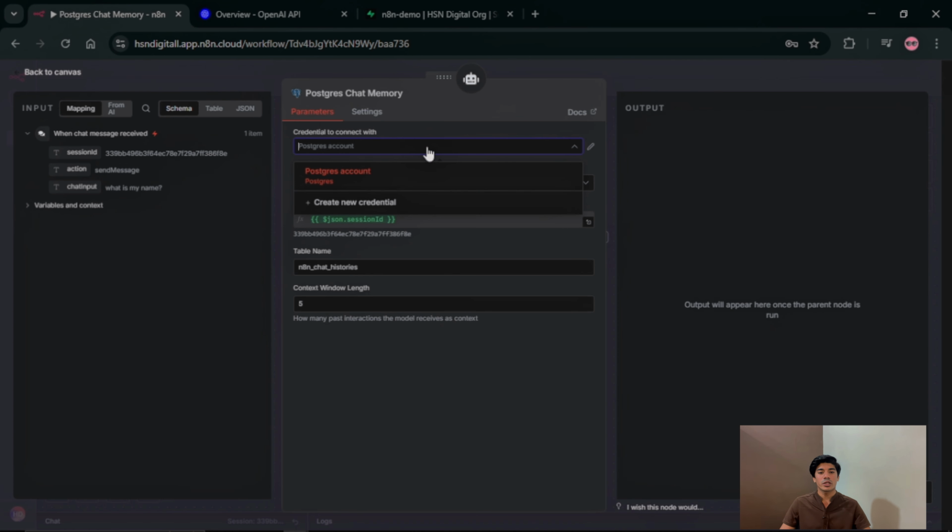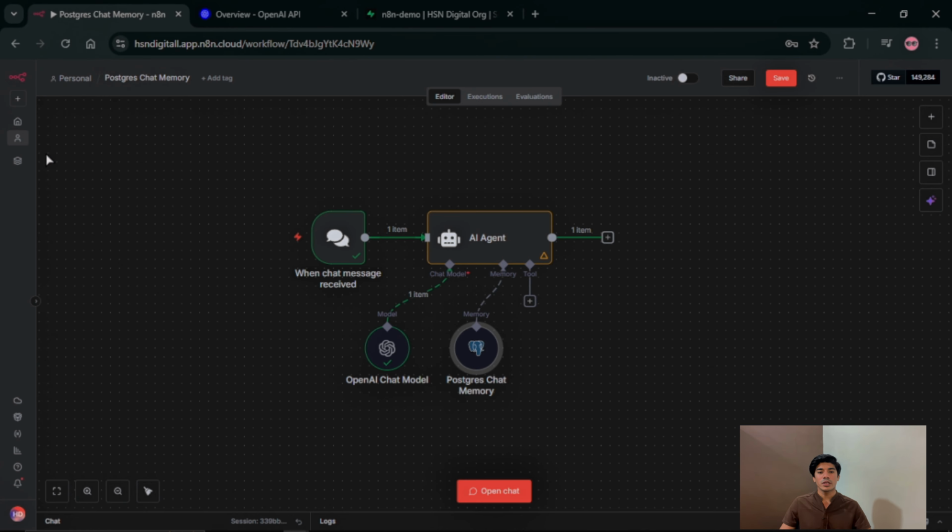Now select the Postgres account that we just created, and we are going to name a table name here inside this node. So whatever you want your chat memory table to be called in Supabase for n8n, this is where you are going to set this up. So I will just keep it to the default n8n chat histories, and here in session key, whatever the session ID we have for the chat, that will directly go into this. So perfect.